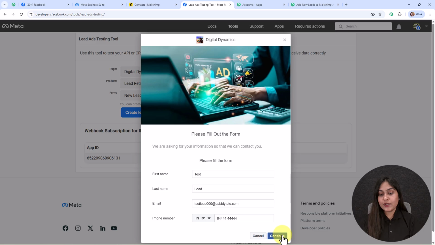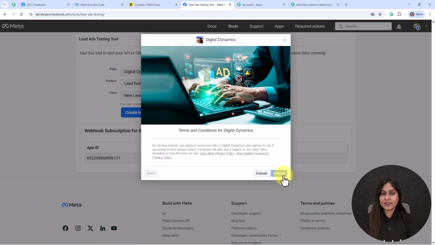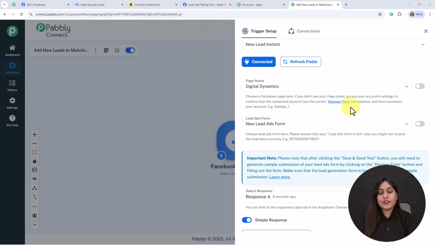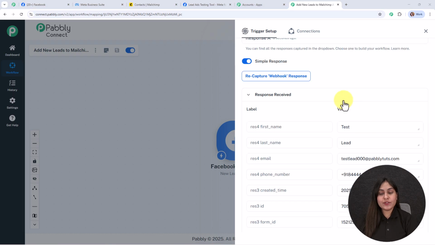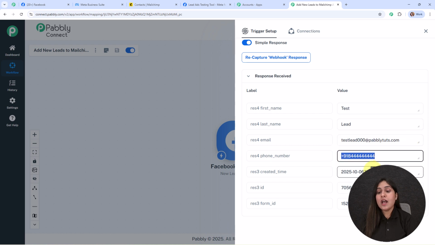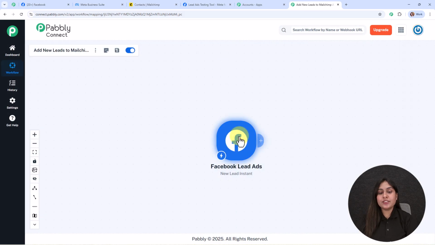Then we are going to click on continue and then submit. Here you can see we have successfully generated a test lead inside our Facebook lead ads. So let's go and check our Pabbly's workflow. Here you can see we have received a successful response, where we have received the first name, last name, email address, phone number, and some other details of our lead. So with this, we have successfully set up the trigger.